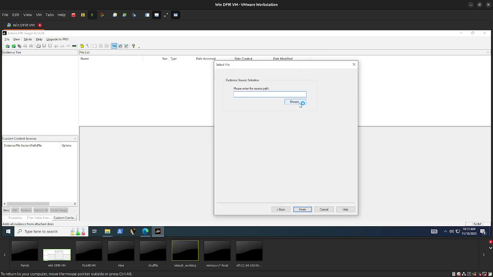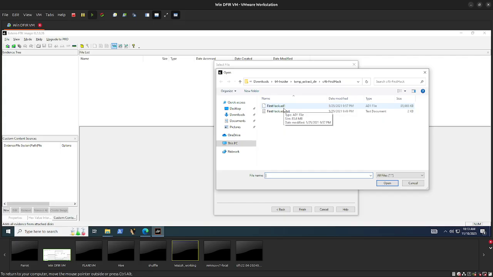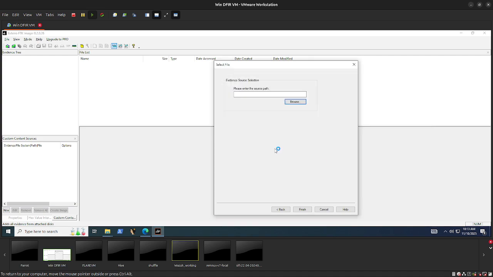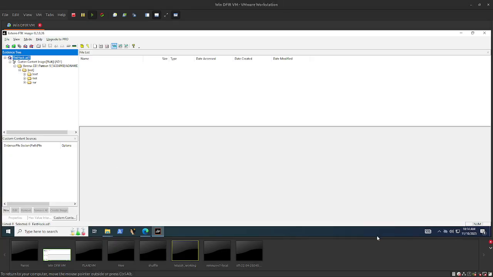Of course, it's an image file, meaning it's a forensic copy of Karen's machine in this case. So we have to browse it, and this one has an extension of .E01. Open it, finish. Okay, so now it's loaded.